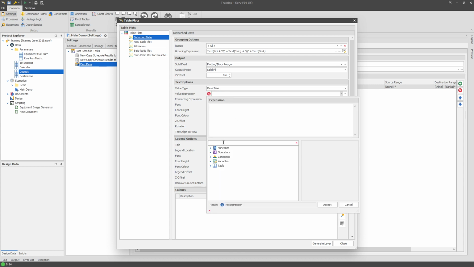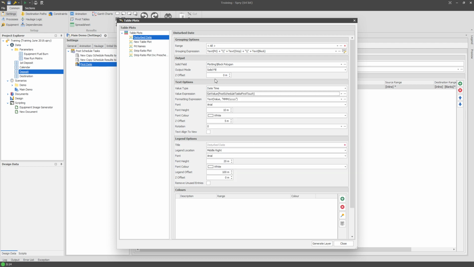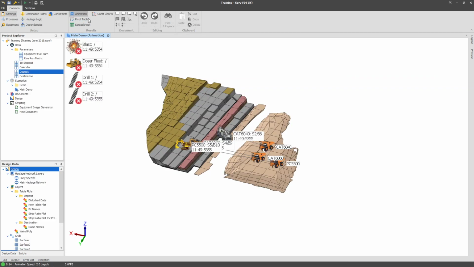And here what we're going to do is read the value off of the table for the date that we created. So it'll be down here in PostScheduleTasksFirstTouch. And what's going to happen here is I'm going to put in FirstTouch. We're going to go with GetValue. Now there's one additional trick for this that you need to do, which is if you don't have a value. So I'll show you in a second what happens.